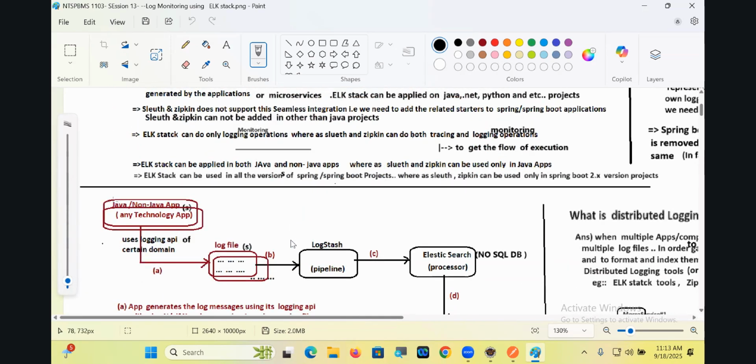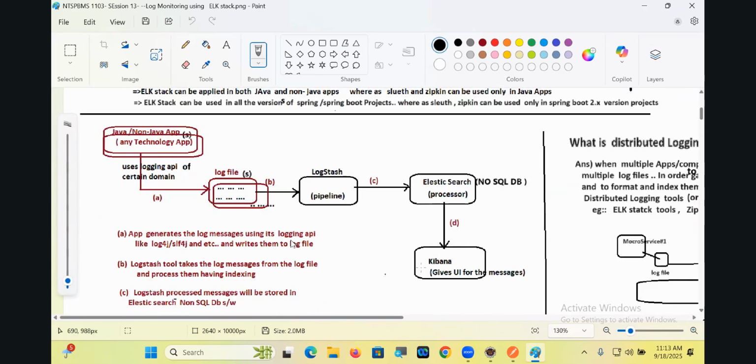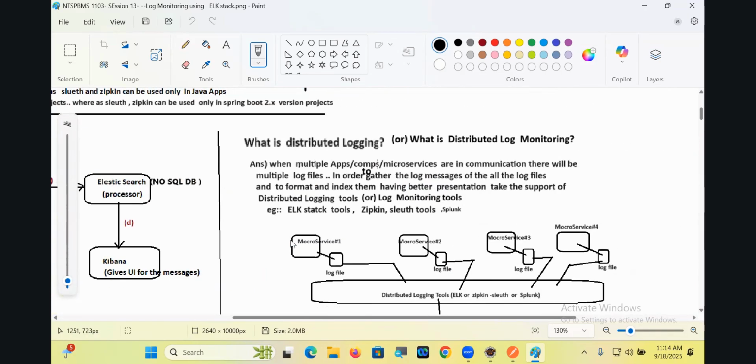Don't worry much. A Java application or a non-Java application, any technology application, generates one log file or multiple log files. Through Logstash, they come to Elasticsearch, and Elasticsearch is given to Kibana. Kibana provides the GUI environment. Super. What is distributed logging?